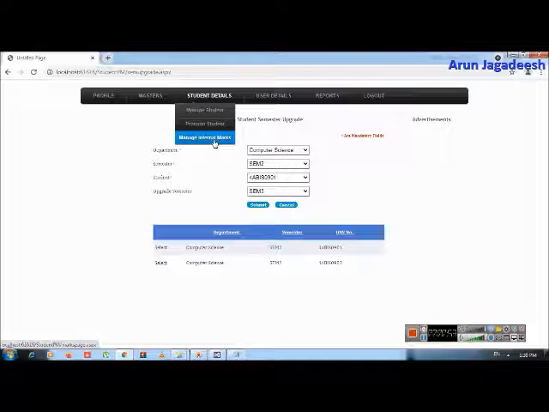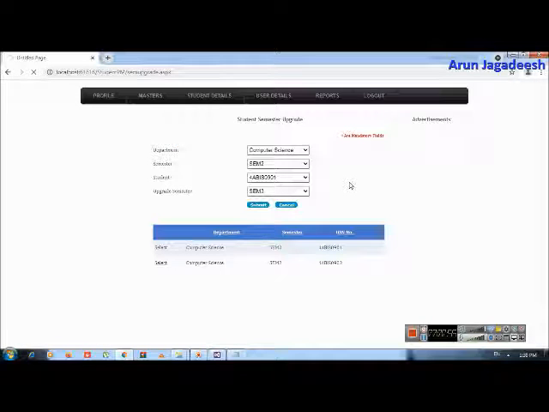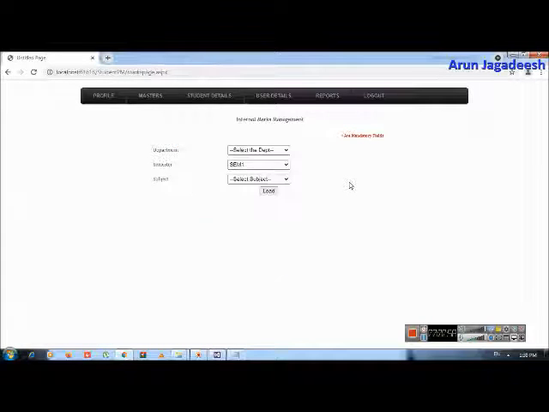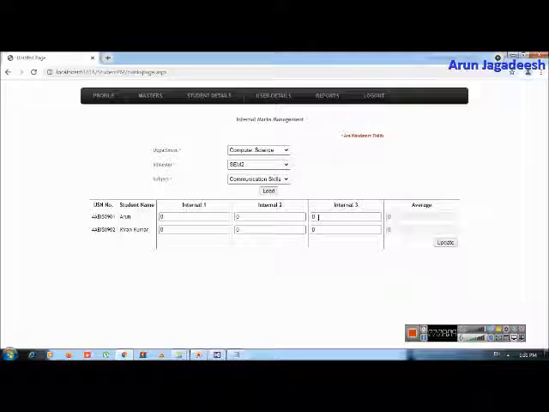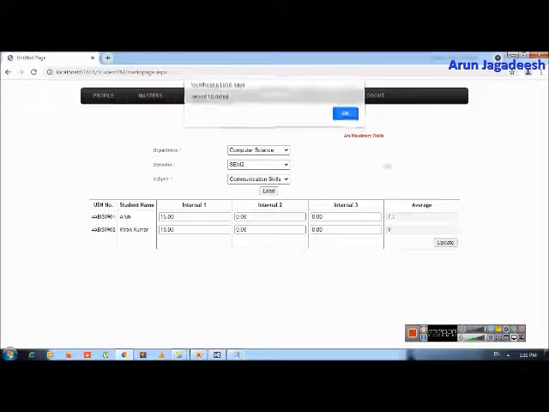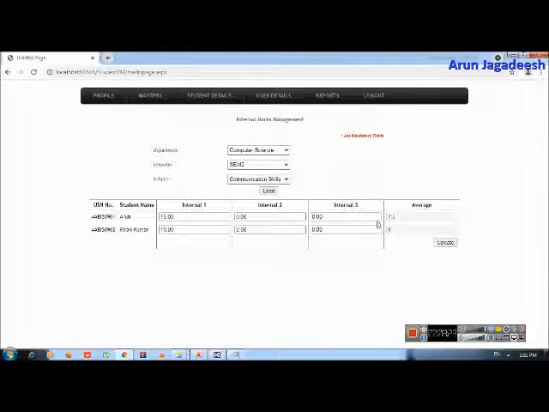And next comes the internal marks management option. You get a window something like this. Here you are going to select department and which semester and in that particular semester, which subject. Make a click on the load button, so all the students' details will be loaded something like this. Here you are going to enter the internal marks achieved by the student. After this, make a click on the update, so that automatically the average will be calculated.